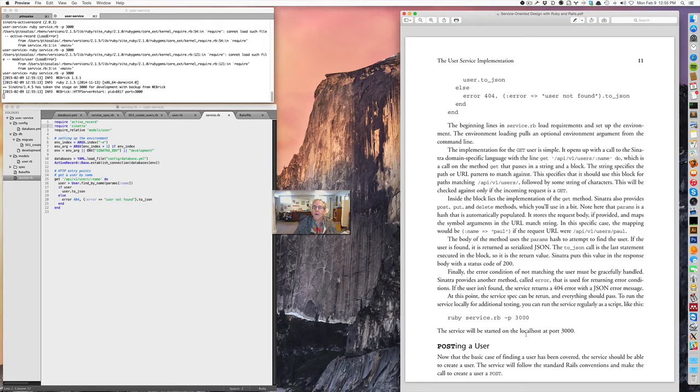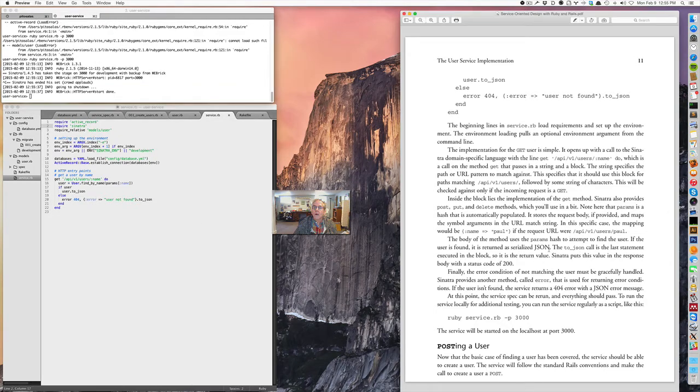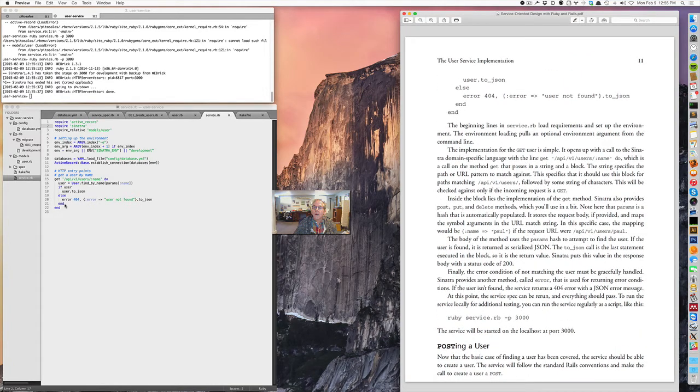So basically, what we're going to do next is I'm going to kill the server up here again. We don't need it right now. The next thing we need to do is we're going to add another feature to the server so we can actually store or post a new user. All right. So let's take a look at how that works.